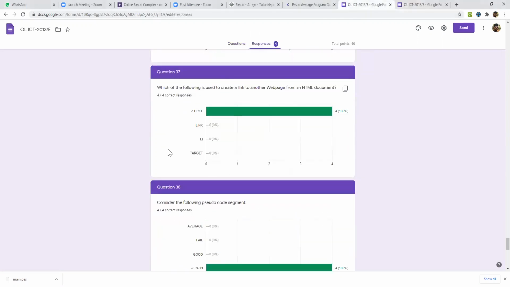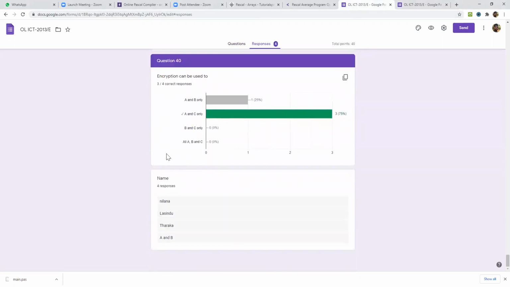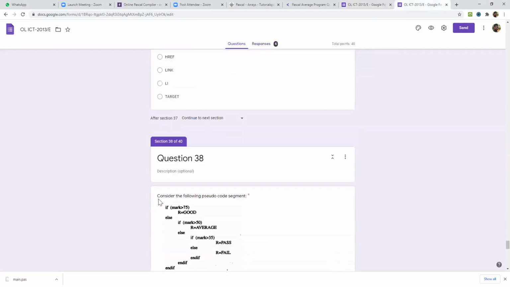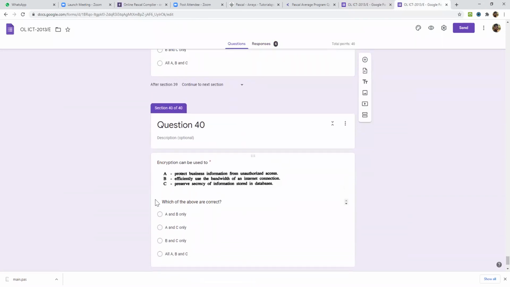The next question is question number 40, right? Again, there's some miscorrection. So let's look at it. Encryption. Okay. So what is encryption actually? I told you encryption is when you send messages, we make sure that nobody can read our messages. So this is called encryption.